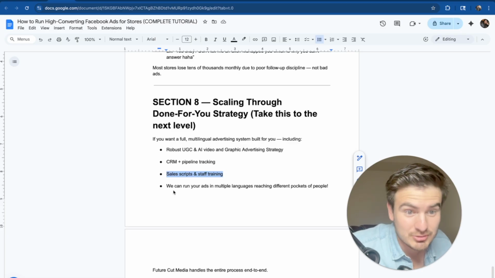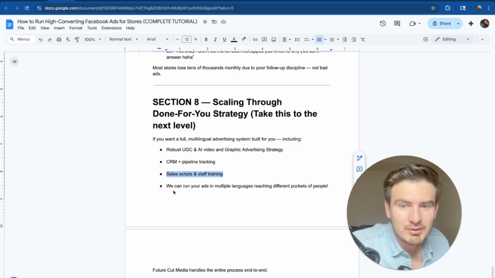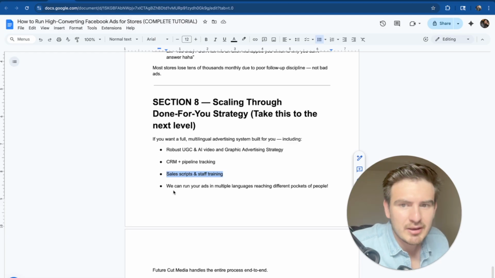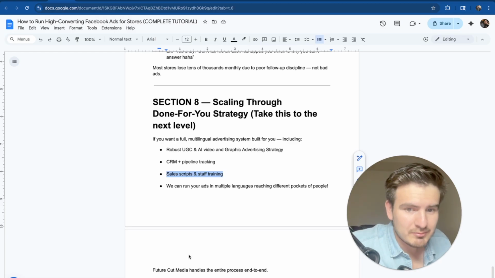Obviously, the multilingual ads are also a big brownie points, right? People like their ads in multiple languages. But look, I don't get too carried away, right? Maybe you don't need this yet. Maybe this isn't yet for you. When you're ready to scale, right, we're here for you.